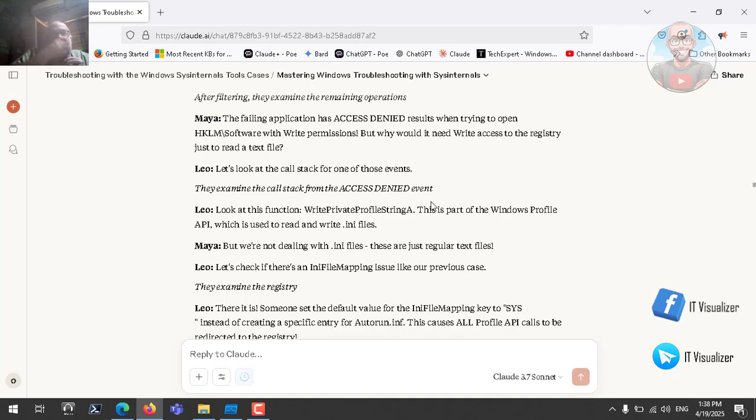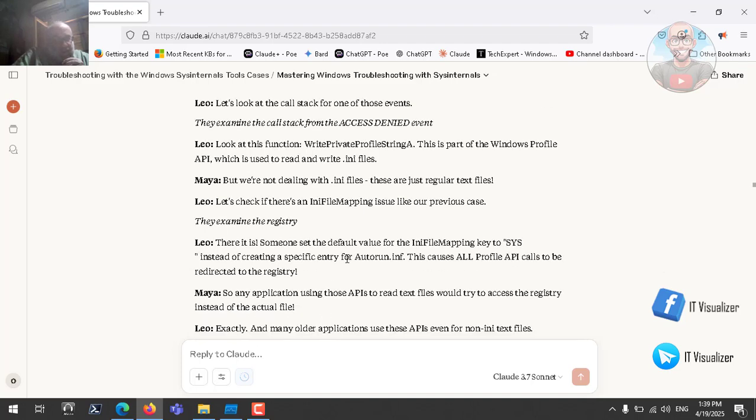So maybe there is something that will redirect. Okay, instead of opening the file, it will redirect it right to the registry, like the previous case. They examine the registry. There it is. Someone set the default value for the .ini file mapping key to sys instead of creating a specific entry for autorun.inf. This causes all profile API calls to be redirected to the registry.